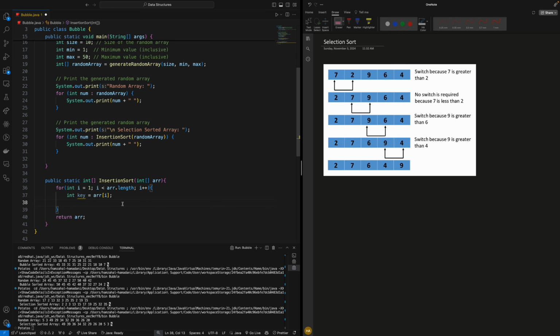All right? And so since it's a while loop, I'll have to make the letter j. And so j is going to be i minus 1. Why minus?